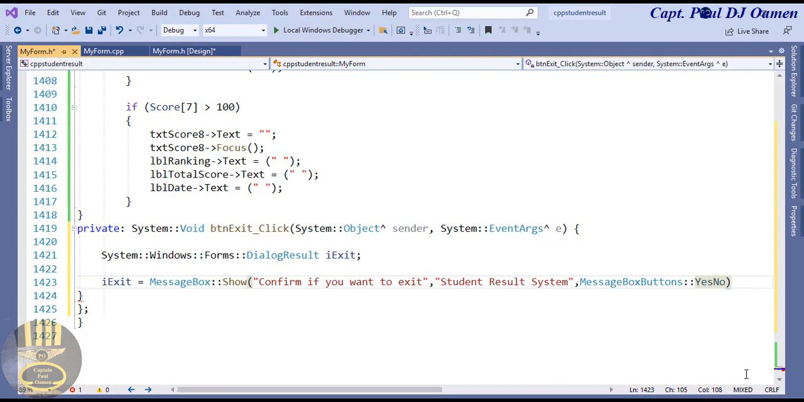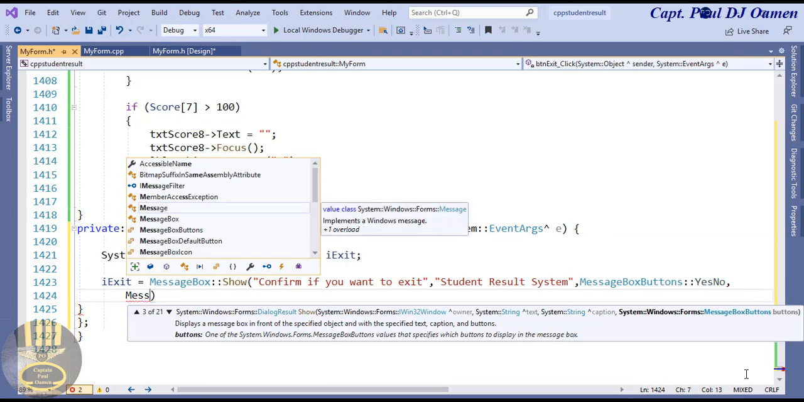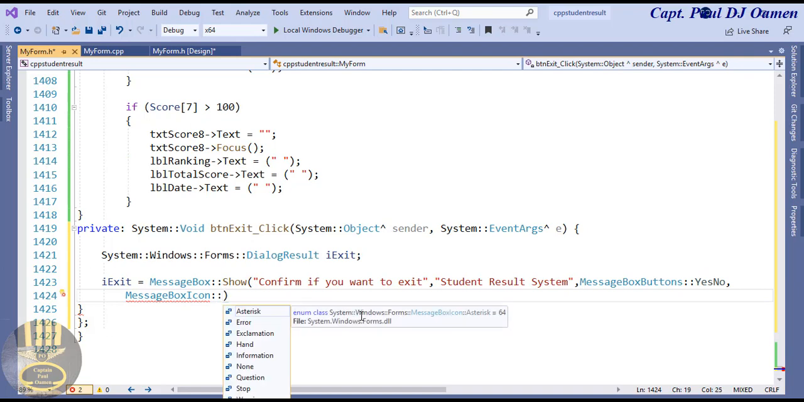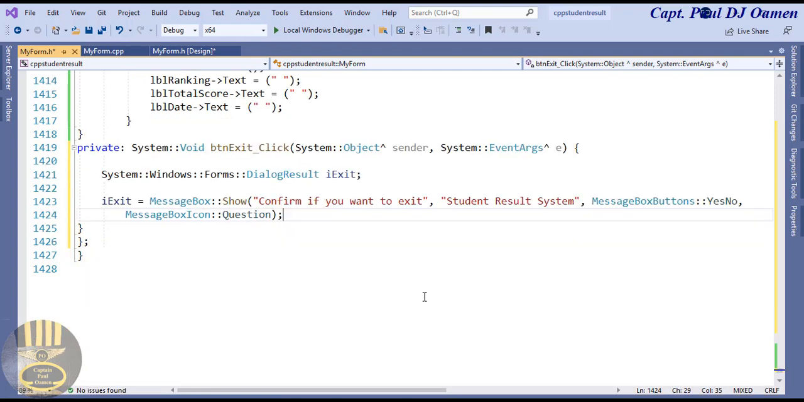So the next argument, enter a comma there. We might as well bring this down. It's going to be MessageBoxIcon. Where is it? That is it right there, MessageBoxIcon, and the icon I intend to use is going to be Question there, and comment that out.